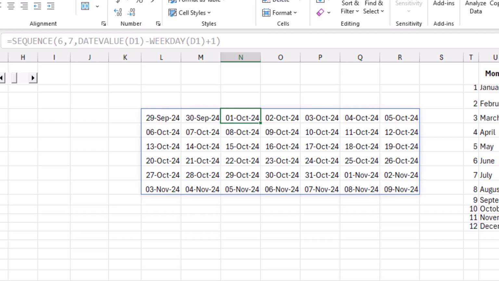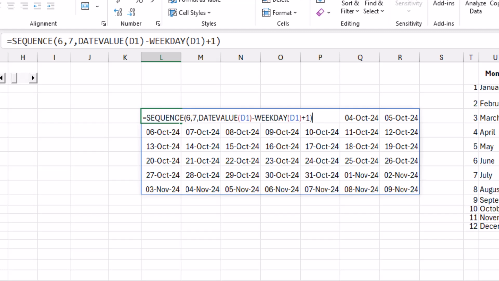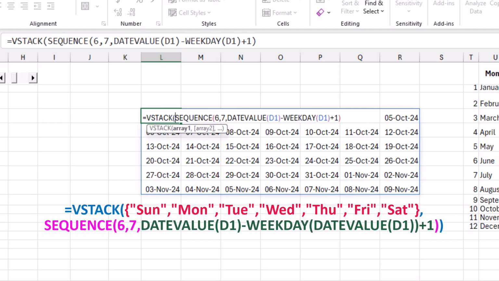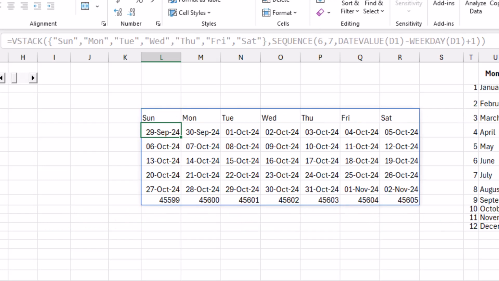So I'm going to use a VSTACK function that puts the weekdays, abbreviated Sunday, Monday, and so on, on top of my SEQUENCE function. So if I edit my function, I put it in edit mode with F2, and I want to wrap the SEQUENCE function in a VSTACK function. So I type VSTACK and then I hit tab. What would you like to stack? I want the weekdays on top of the SEQUENCE function, so I type them in curly brackets. Here is an opening curly bracket, the weekdays, and then I close the curly bracket and I type a comma. I need to close the bracket for the VSTACK function, and when I hit enter, here is my calendar.